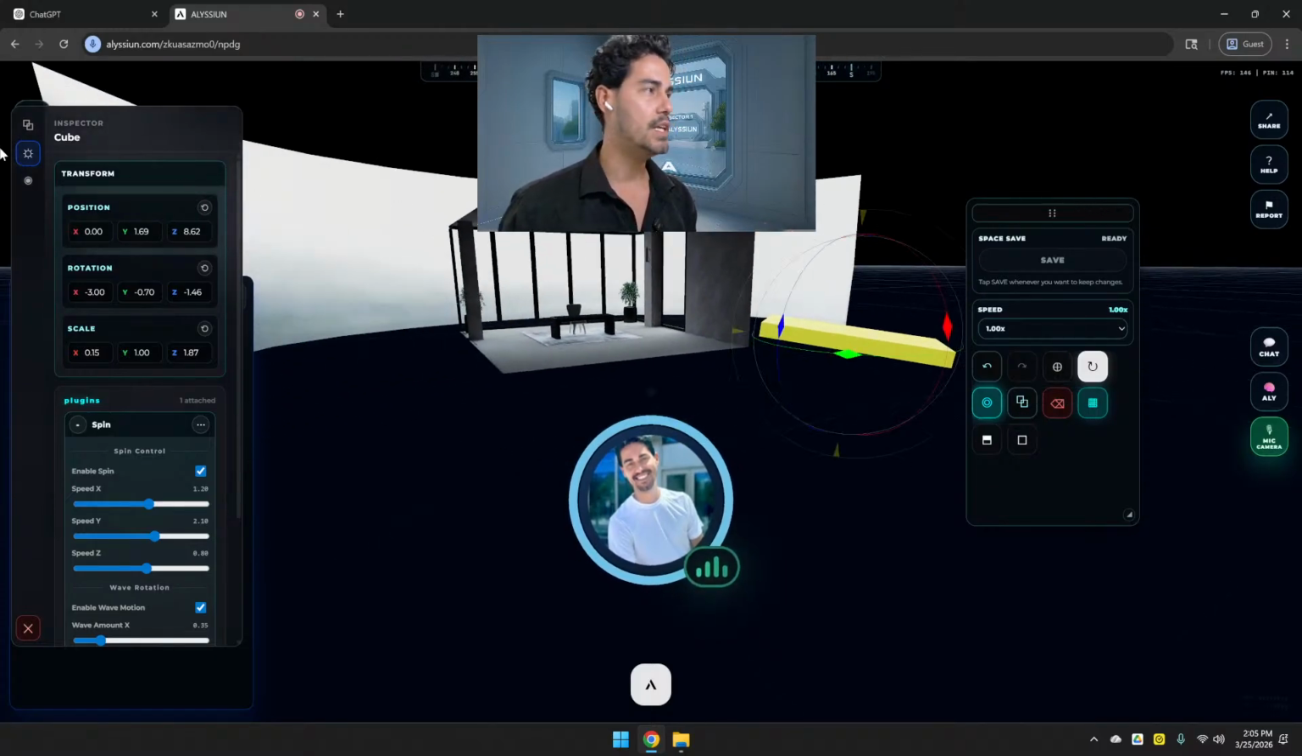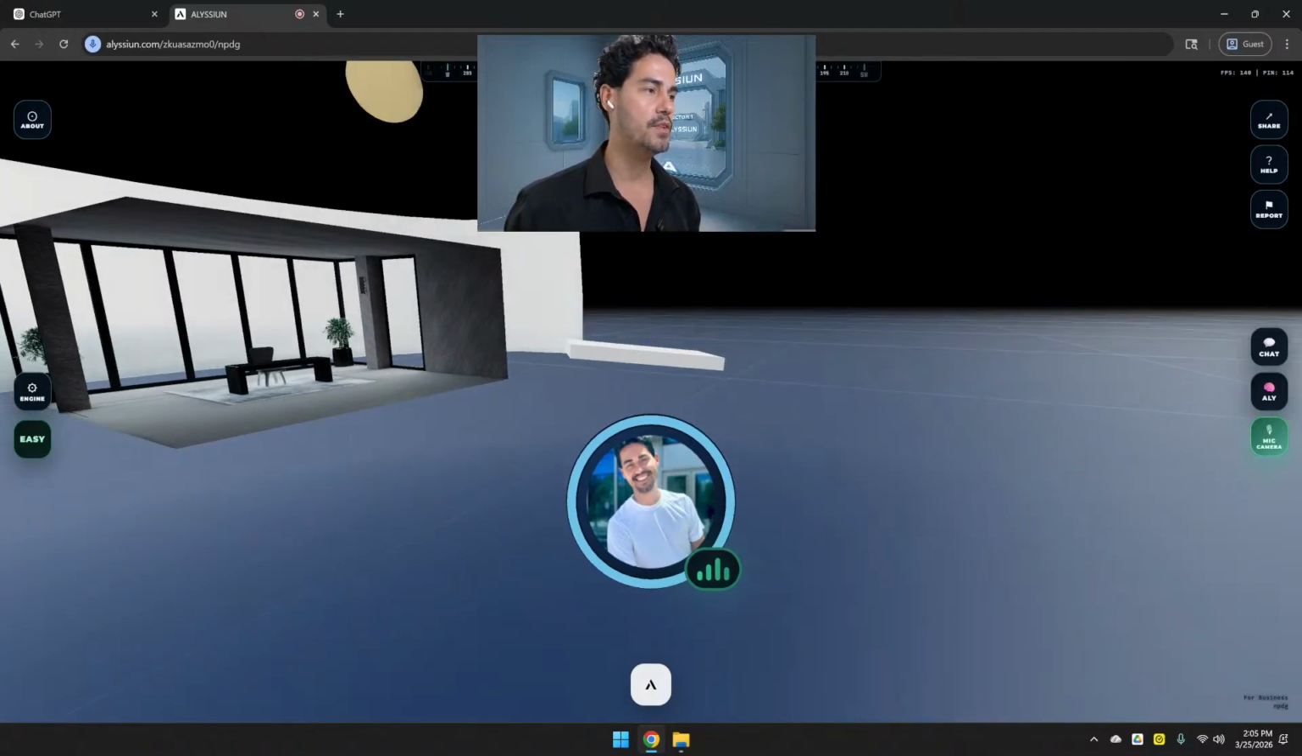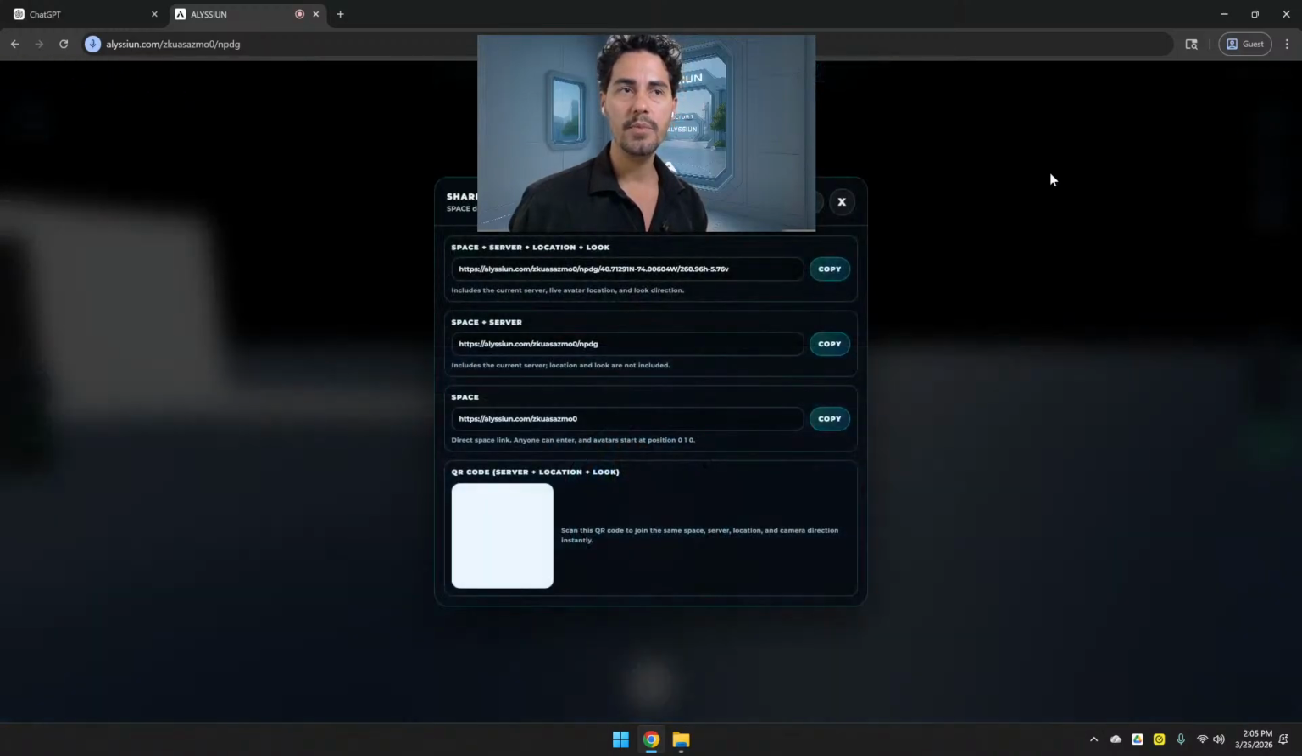So basically in here, if I close the engine, I don't want to delete the space or anything. That's how you close the engine, you don't need to worry about it. Now you have a really important button here, the share. Here we have this simple window showing you the space link. It is ALYSSIUN.com followed by the ID of the space. That's your link of that space.